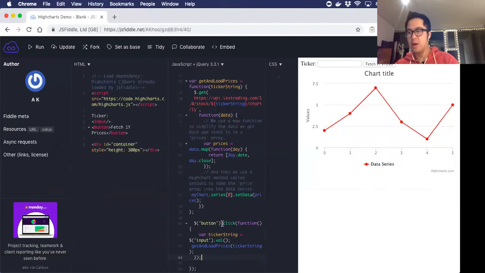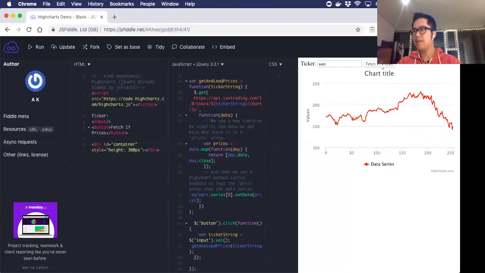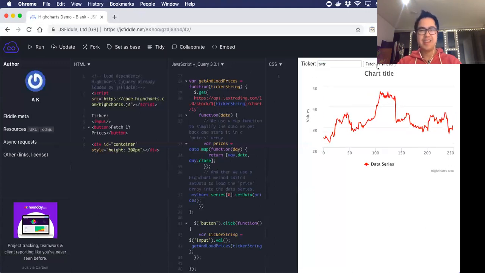All right, so on click, we will call a function that looks at the text input and passes that on to our get and load prices function. So let's save, let's load this up, and let's try. Let's put in AAPL for Apple, and look at that. Microsoft and Twitter. There you have it. As you can see, charting libraries are pretty cool.